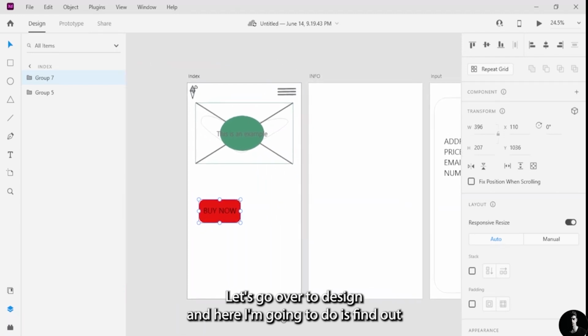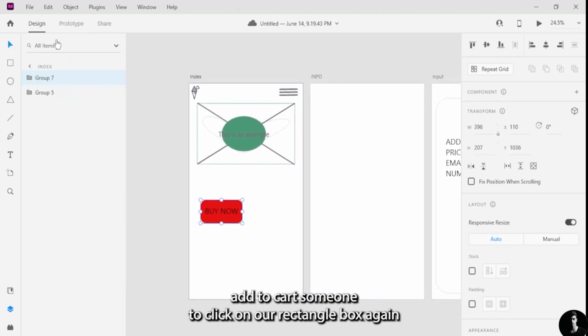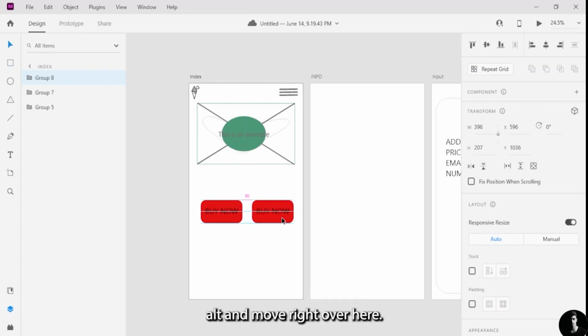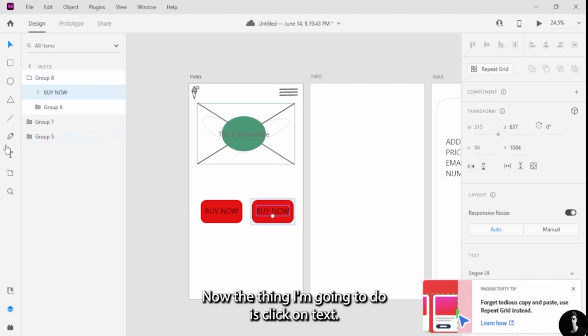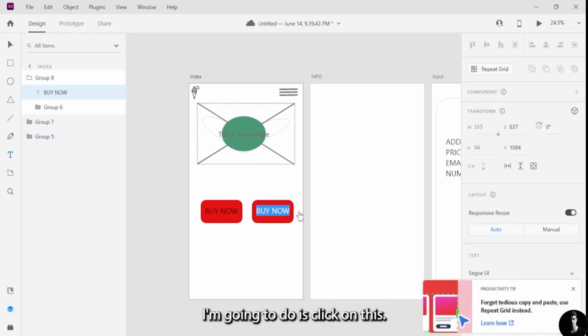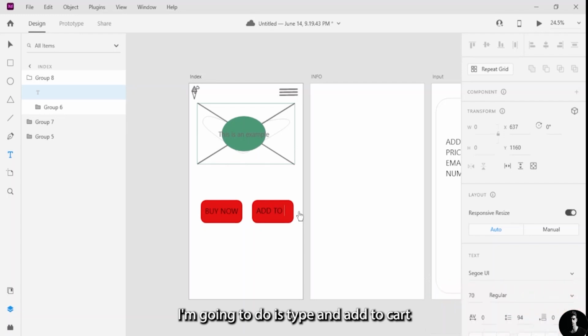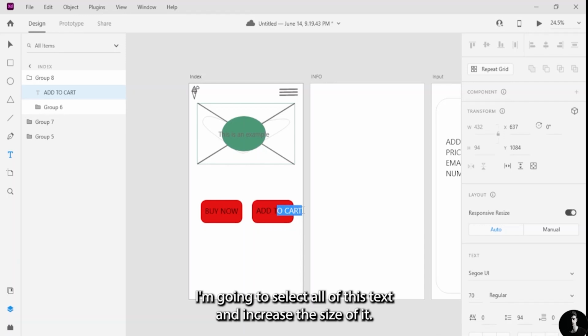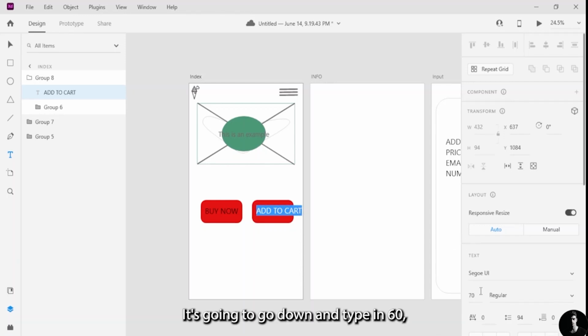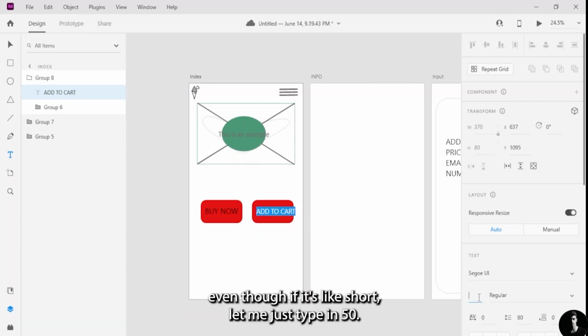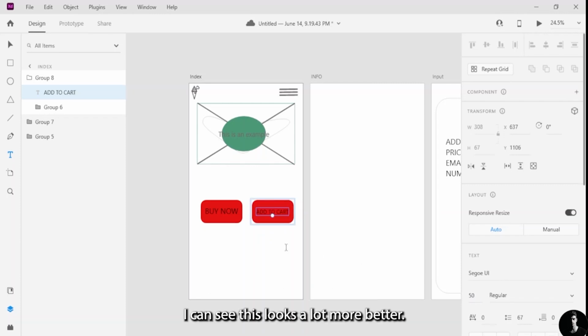Let's say I'm going to go over to the design, and here I'm going to find add to cart. So I'm going to click on our rectangle box again, or let's just copy this part, click on move, alt and move right over here. Another thing I'm going to do is click on text and type in add to cart. Now, as that is applied, I'm going to select all of this text and decrease the size a bit. So I'm going to go down and type in 60. Even though it's like short, let me just type in 50. And you can see this looks a lot better.